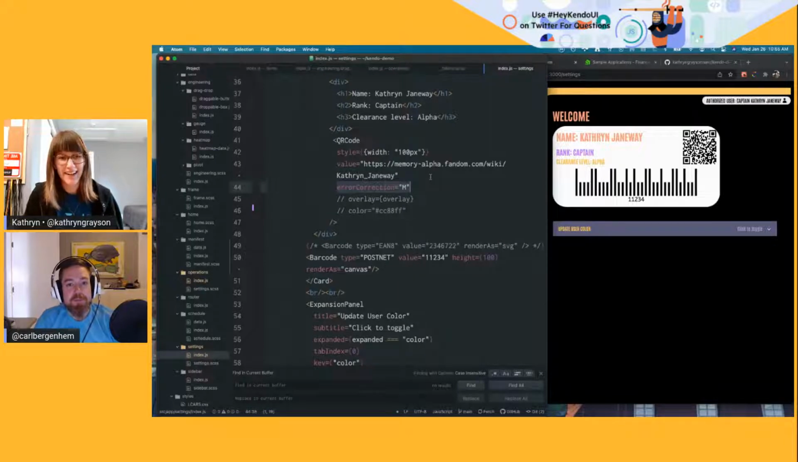That's cool. I actually did not know that's what a Swiss QR code was. So yeah, it has a cute little Swiss flag in the middle.